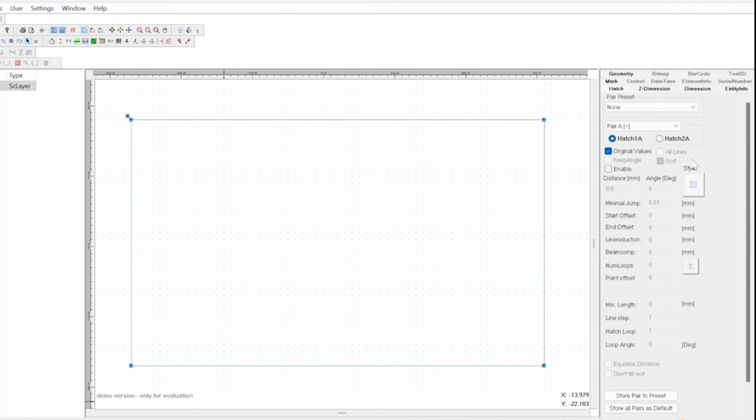The Hatch tab is used to generate hatching or a fill in objects when marking. We'll take a look at a few of the hatch options available in this tab. At the very top is the Pair Preset drop-down box. From this drop-down, you can select one of 9 hatch styles.